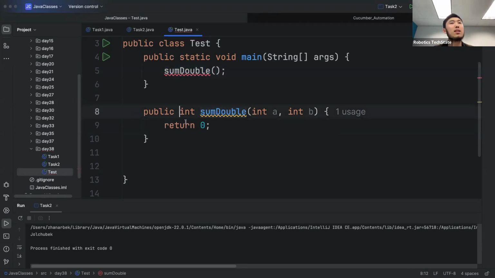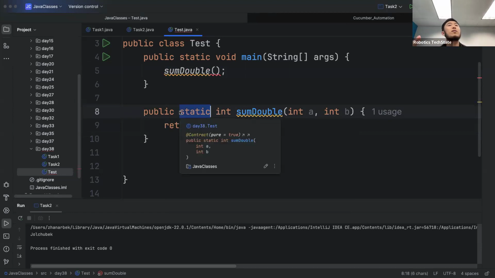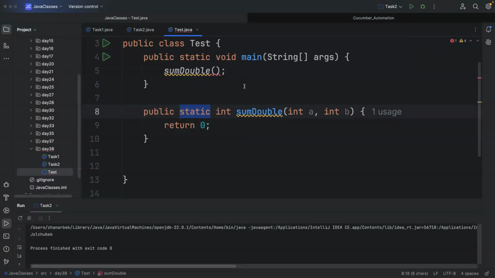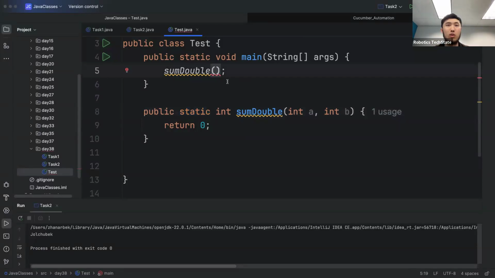The reason is it should be static, guys. We're gonna learn later, but now you have some idea. If you don't make it static, you cannot call it or access it. Yeah. So why is it red now? Because we didn't pass these parameters inside. We didn't pass parameters yet. So let's pass here 5 and 5.